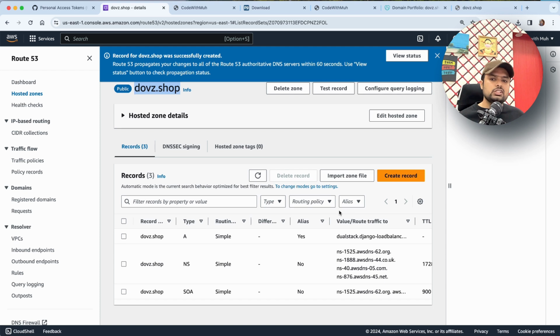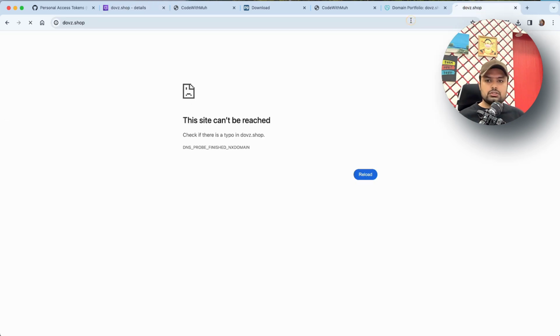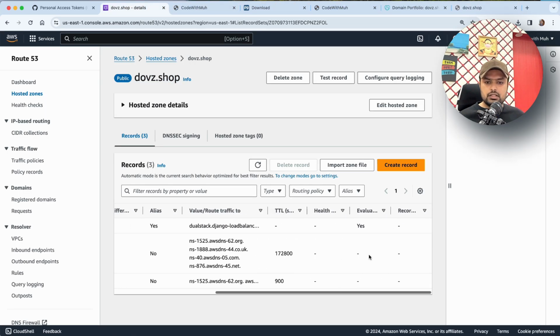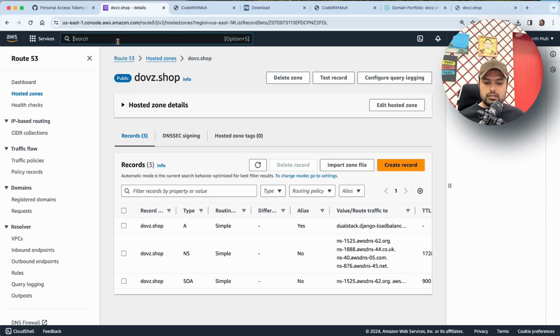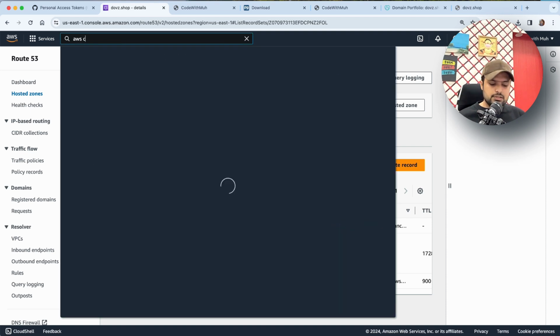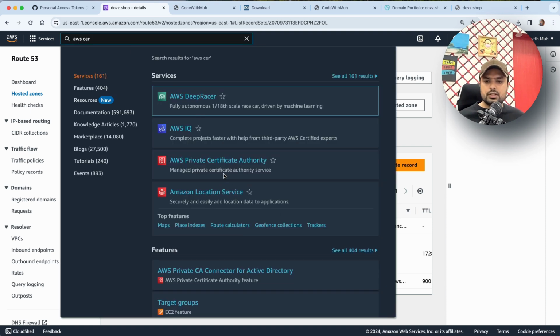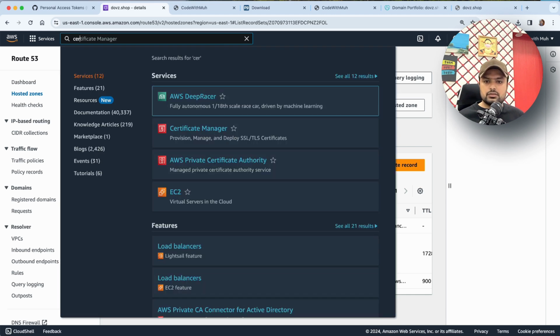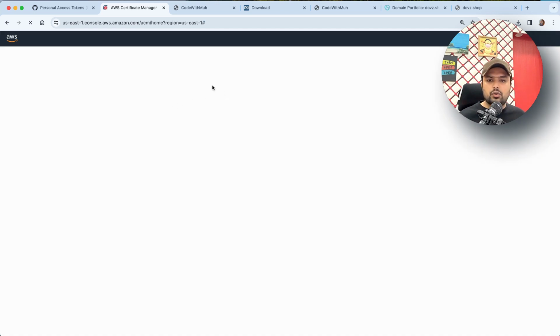Meanwhile, I think we can install an SSL certificate, and it will be ready in a shorter time. So if I just go to, yeah, that's fine. Let me open AWS Certificate Manager. I will write Certificate Manager. In Certificate Manager, we are going to add a certificate.